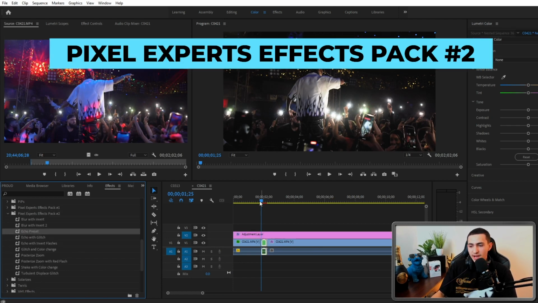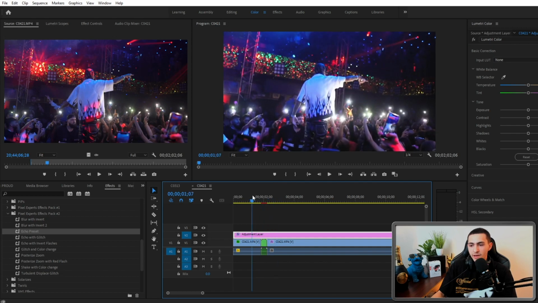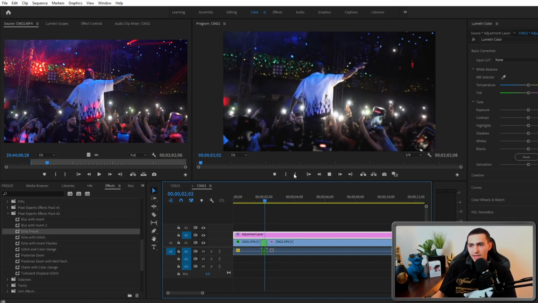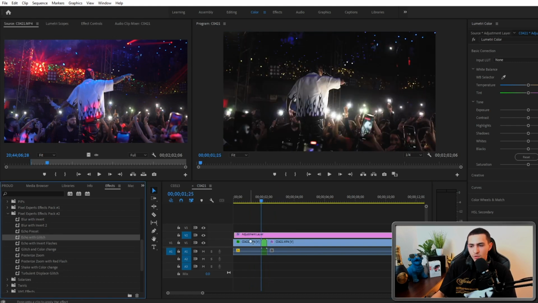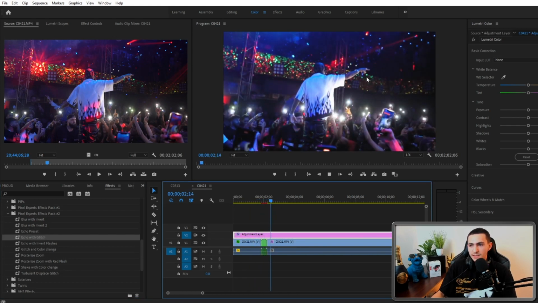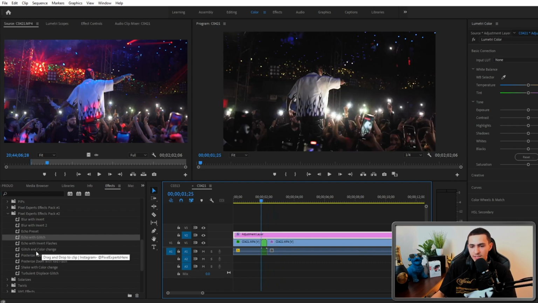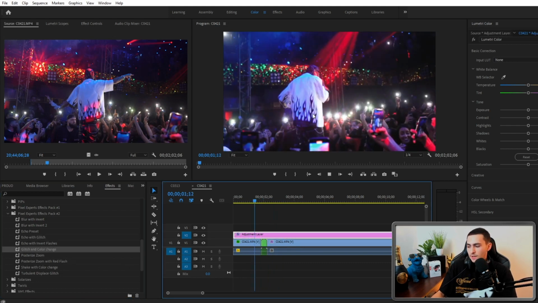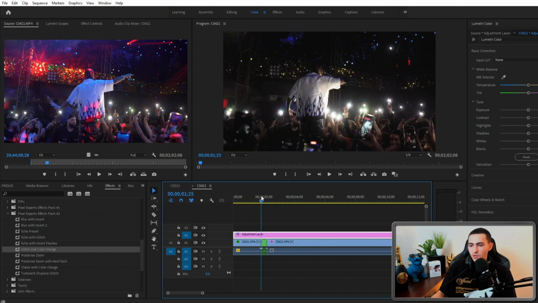The echo preset. I use the echo preset a lot on this one. That's really nice. Look at that. Boom, boom. Again, kind of a subtle-ish effect, if you will. There's also the echo with the glitch. I think this is a little bit more intense. Boom. But, I mean, again, really nice. Glitch and color change. Let's just keep working our way through these, right? And you get the point.